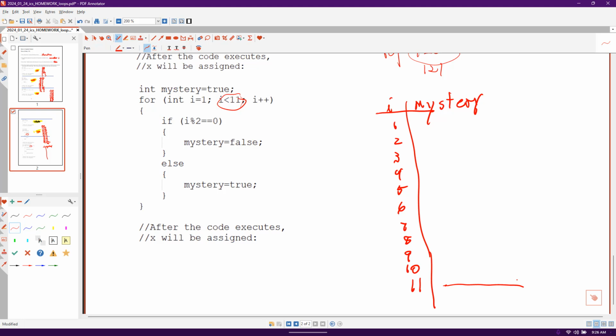Okay, so I have a feeling, yes, if i mod 2 is 0, mystery equals false, else mystery equals true. Well, this is going to be true for all even numbers. Okay, because when I divide by 2, I get a remainder of 0, because 2 goes evenly into all even numbers. It does not go evenly into all odd numbers. So that means when i is an odd number, mystery is going to get assigned true.